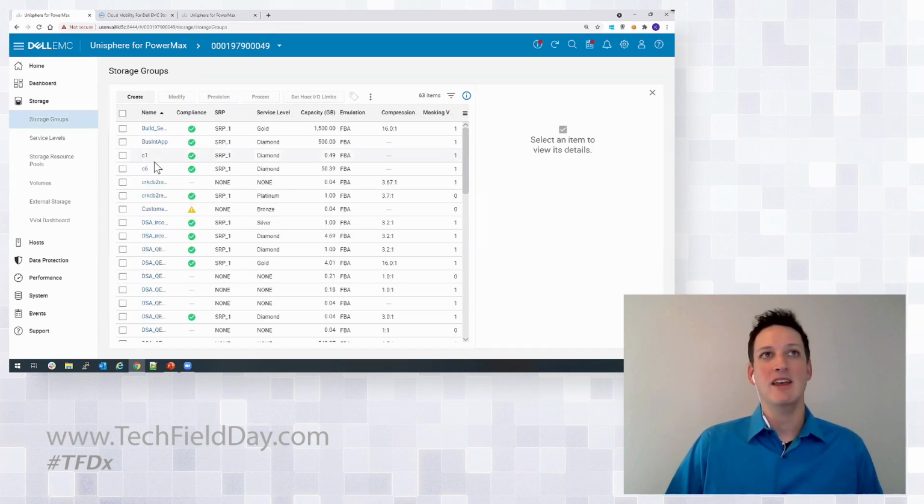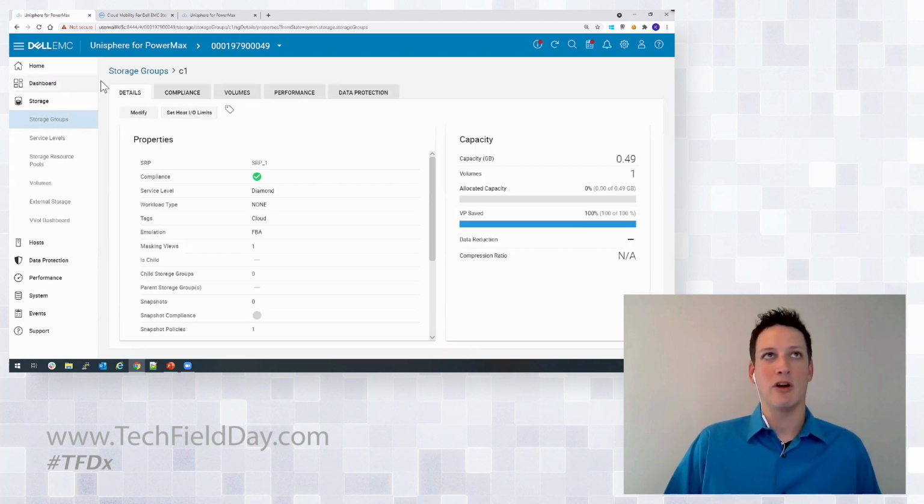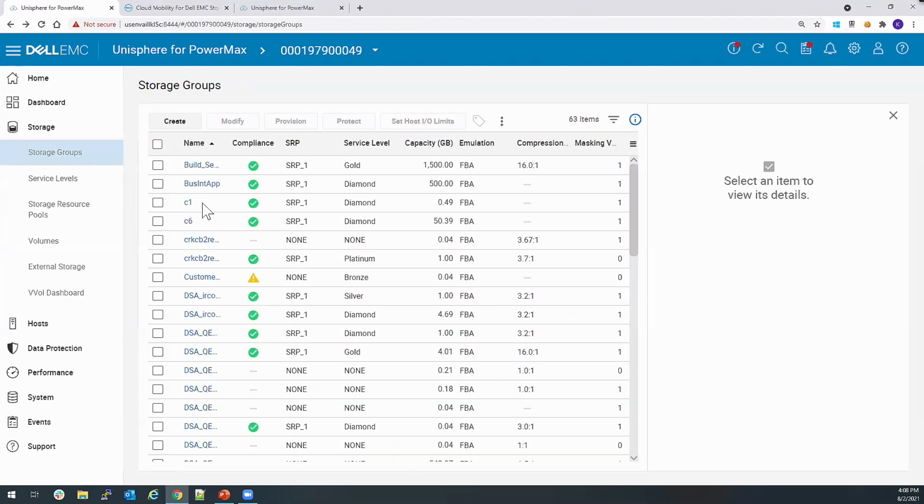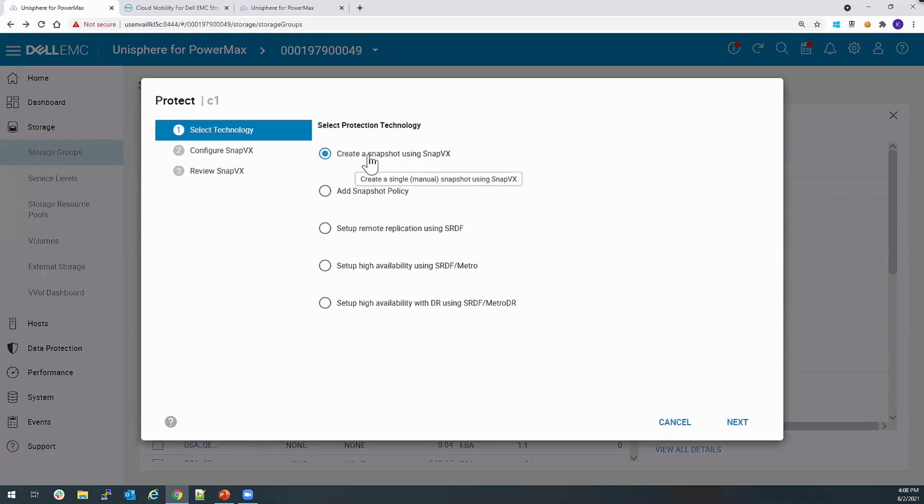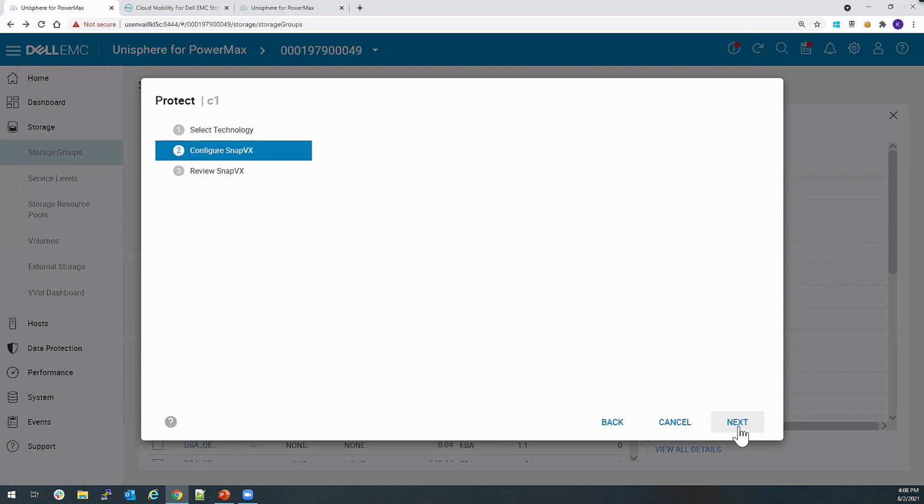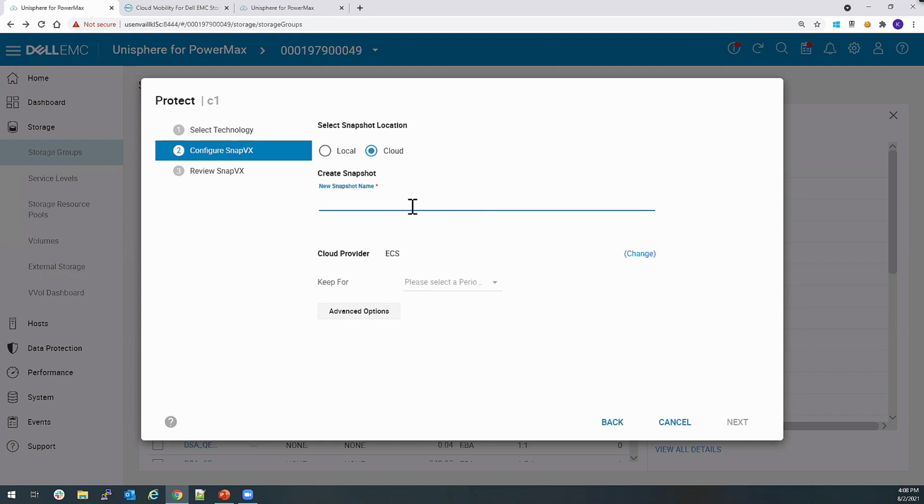It'd be the same kind of thing we do for our local snapshots. We would go through, hit the protect, and create a snapshot using SnapVX, because that is the underlying technology we use. And we'd select a cloud for our location, and just specify an on-demand or a specific name for that, right? So that way you can go through and you'll see it under that list and select your policy there as well.